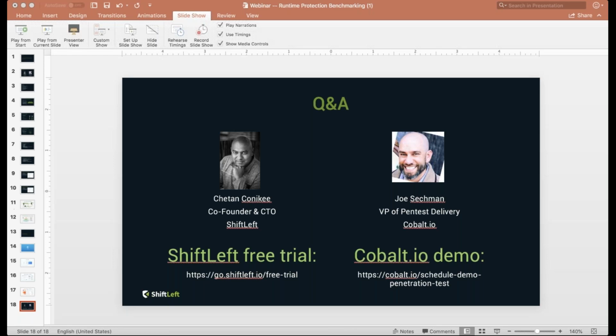And Chetan, I also see a question in here. I believe it's for you, from Ben. Absolutely. It says, from my limited exposure, it looks like ShiftLeft must be source code aware. If that's true, which languages does ShiftLeft support? Thank you, Joe. Yes, this question's for me. A great question, by the way. ShiftLeft is, of course, source code aware. So at the moment, we support Java and .NET, and on the roadmap, we will soon be supporting JavaScript, Golang, and Python.